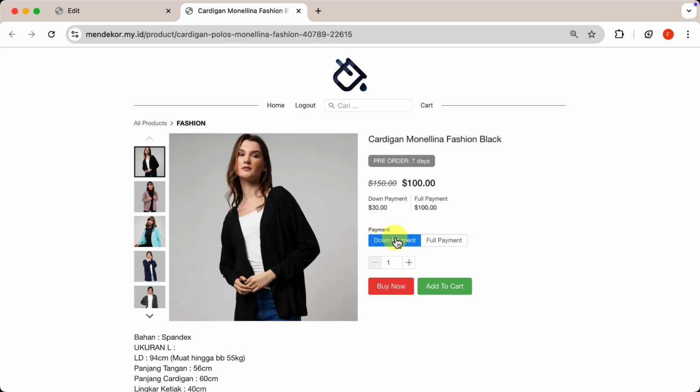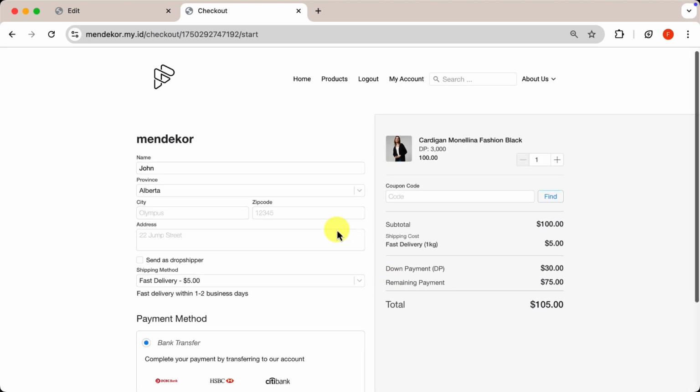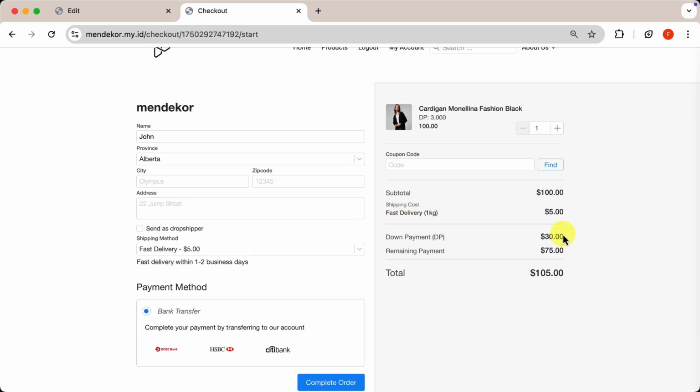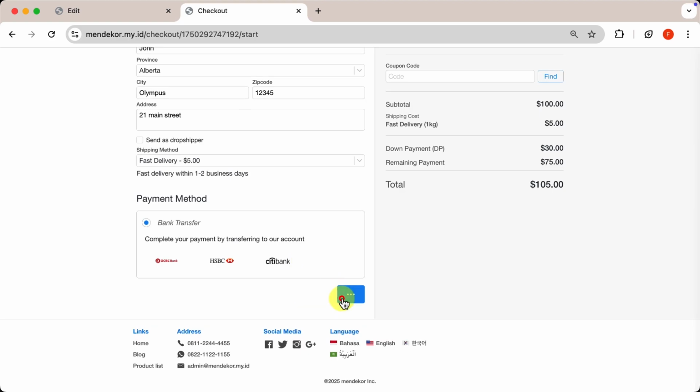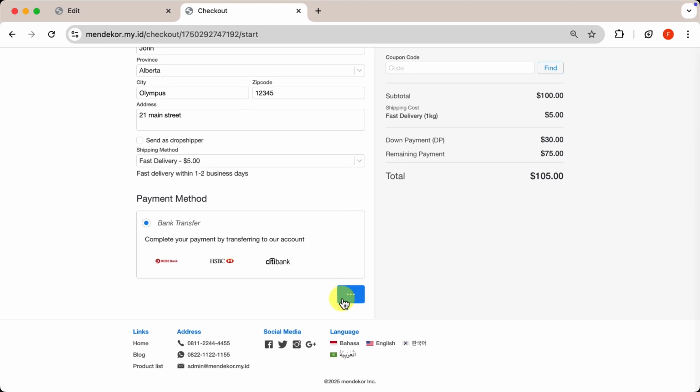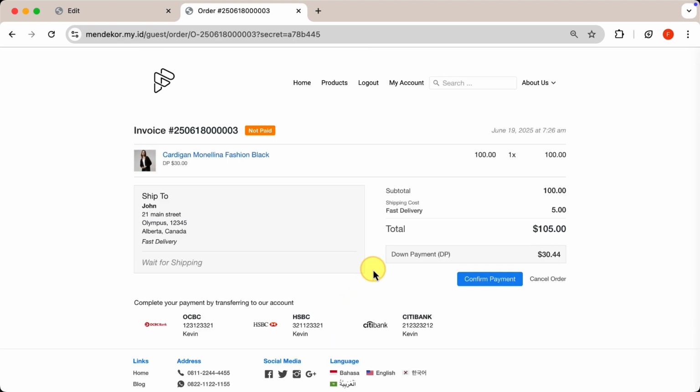Now, let's select Down Payment. On the checkout page, notice the down payment amount and the remaining balance. Now the customer can fill their data and proceed to checkout. Next, the customer transfers the down payment amount displayed in this invoice. Once the product is ready, the customer settles the remaining balance.